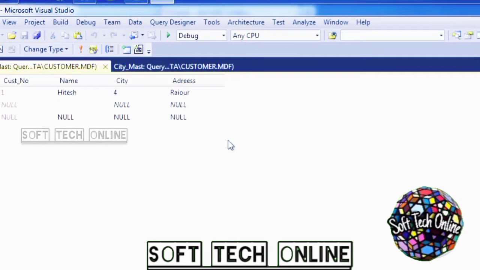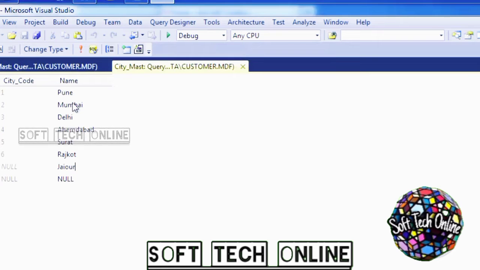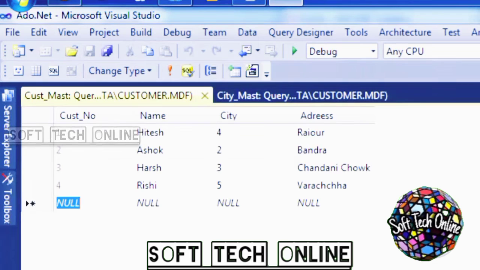Now I am making another entry, Ashok, and city to Bombay, which has code 2, address to Bandra. So we have entered 4 rows in this customer master table and we have entered the particular city code for each customer. So this is the way by which we can enter the data in the table.